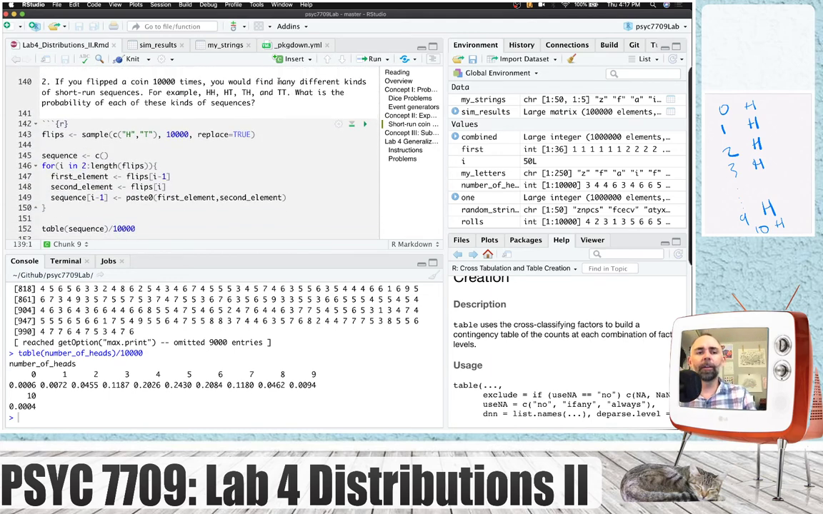Let's consider another kind of question. If you flipped a coin 10,000 times, you'd find many different kinds of short run sequences. So let's just take a look and say, okay, I got heads, tails, heads, heads, tails, heads, tails, tails, tails, heads.